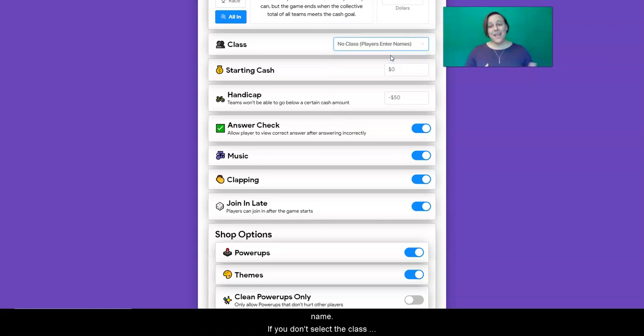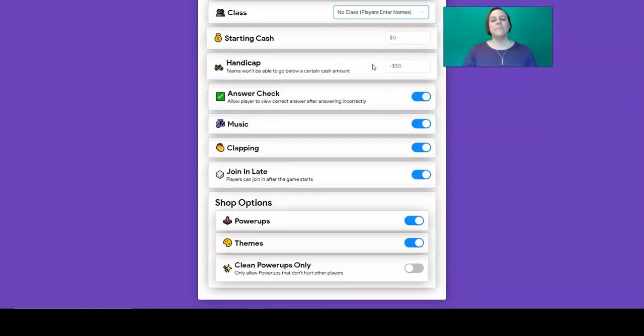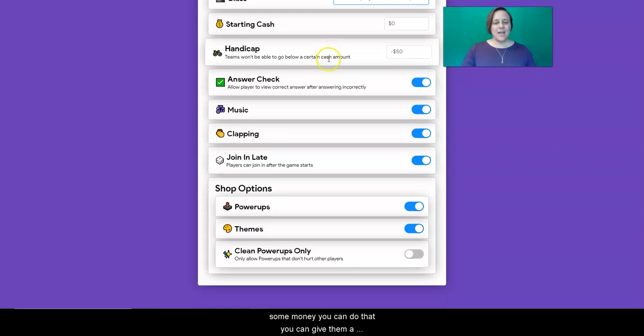If you don't select a class, when kids join in, they can enter their names, and their names can be entered however they want, appropriate or inappropriate. So, know your kids. Starting cash, if you want them to start with some money, you can do that. You can give them a handicap so they can't go in debt below a certain amount.